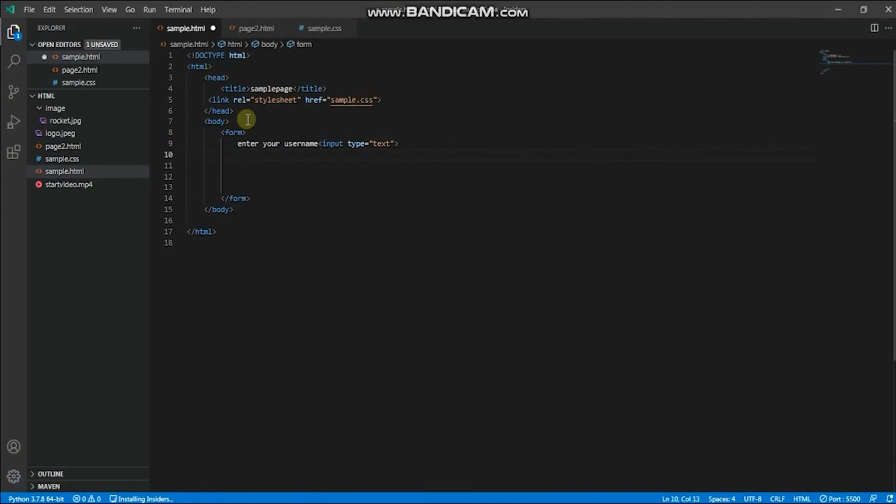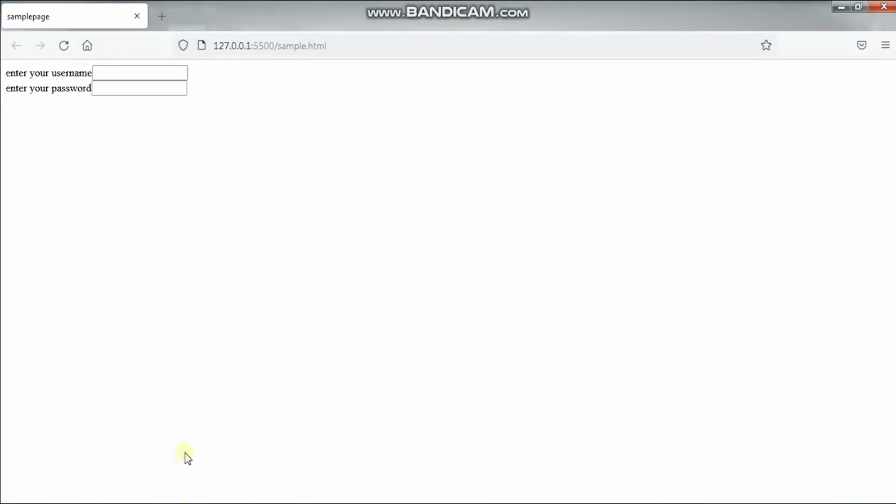And in the next line, let's make the user enter his password. So, enter the password, and in the input tag, type equals password. Now let's bring it to another line. So let's use a break statement. Save this file and head over to our browser.